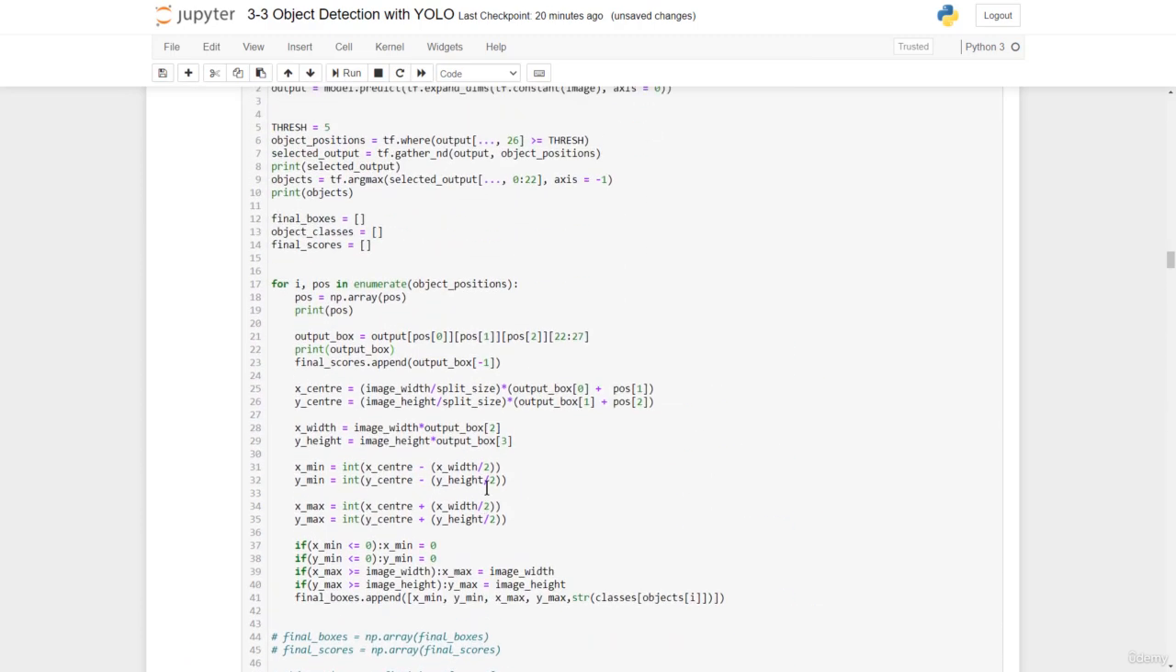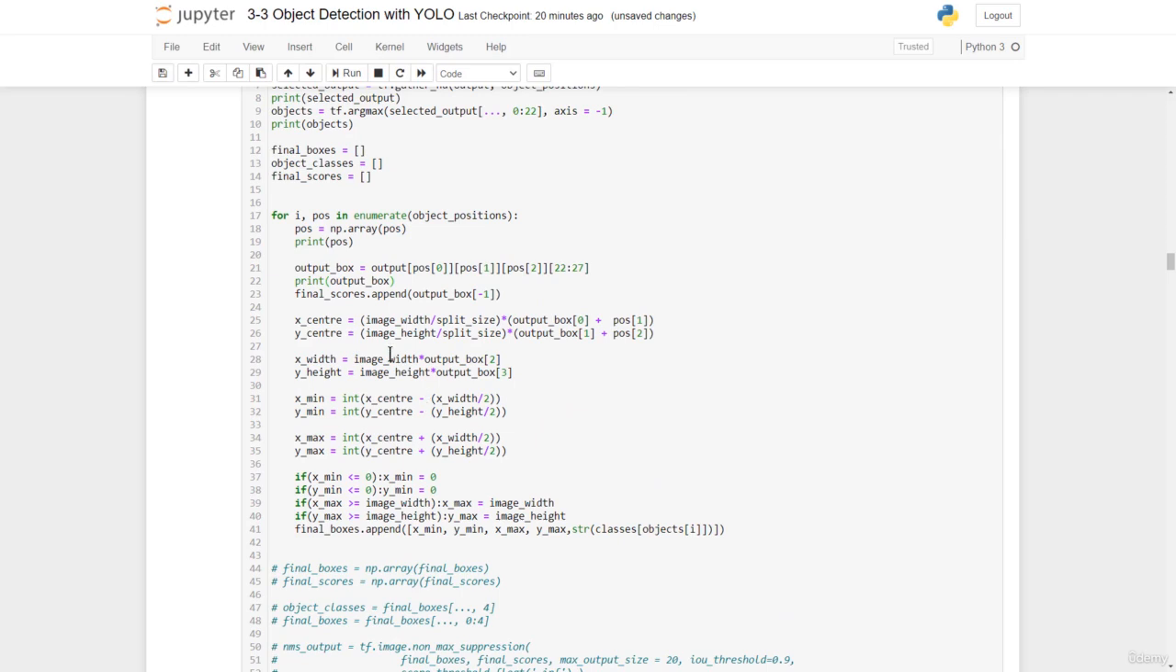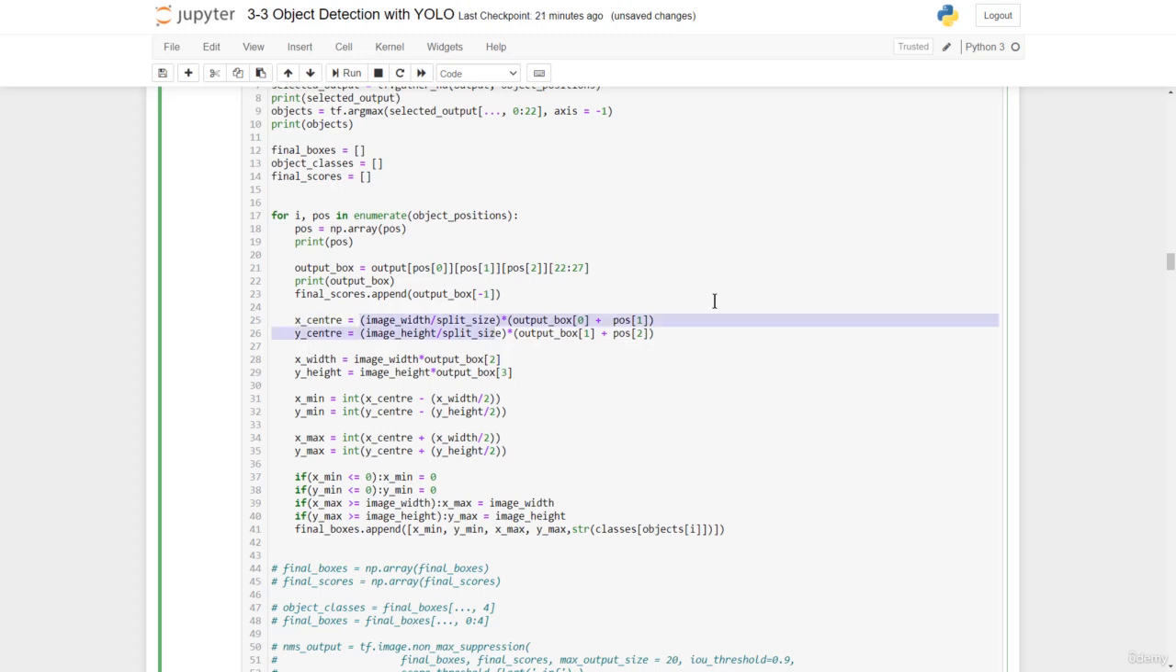Now once we have these boxes, we have to repeat the transformation we had on the slides. So if you look at this carefully, we have the x-center calculation where we get this in the grid coordinate system, the same formula we apply.